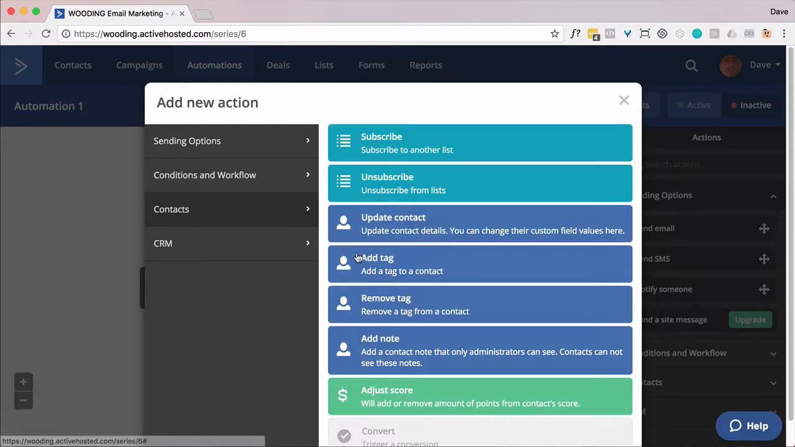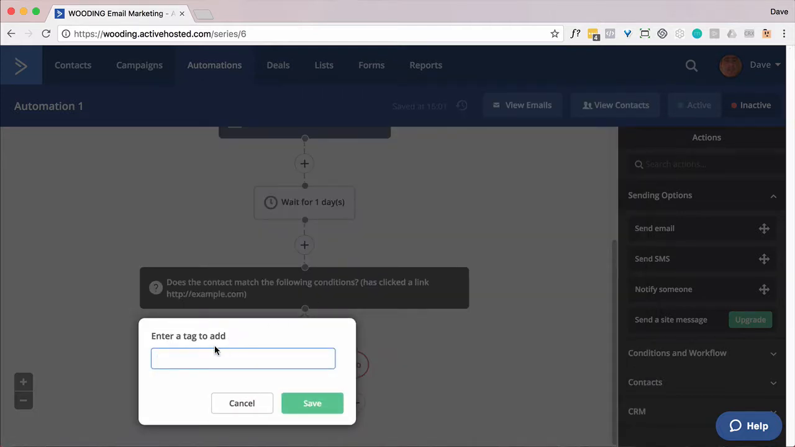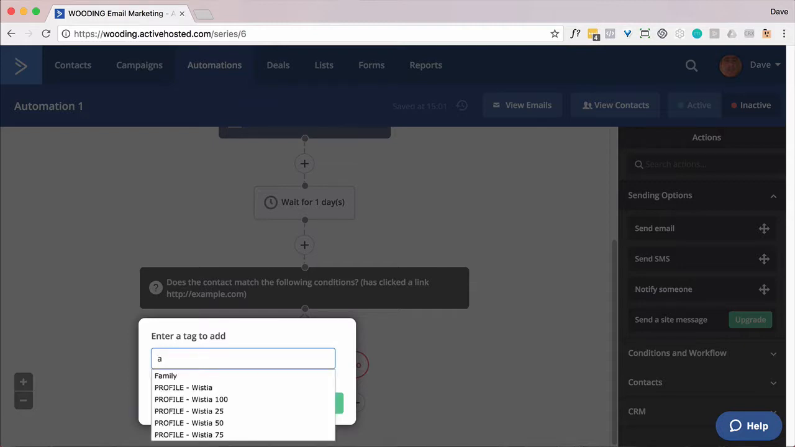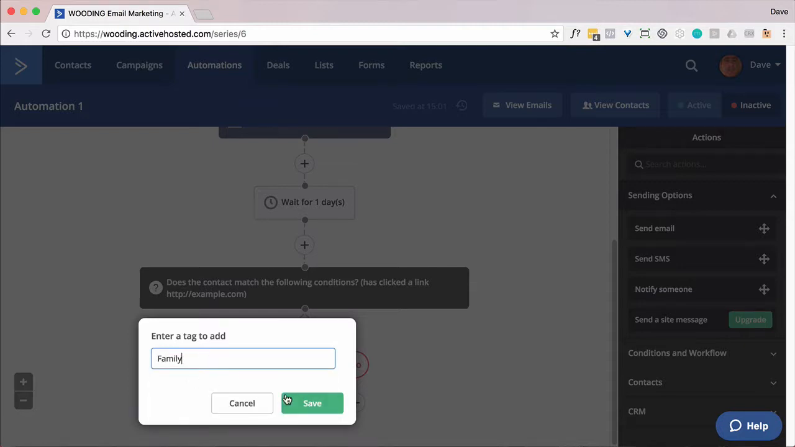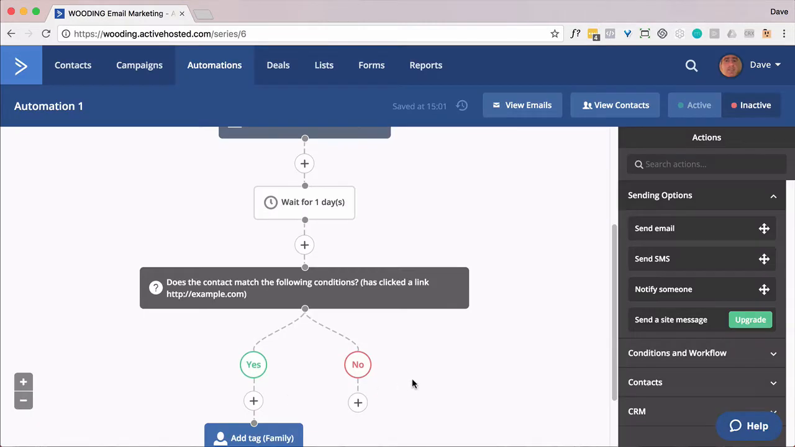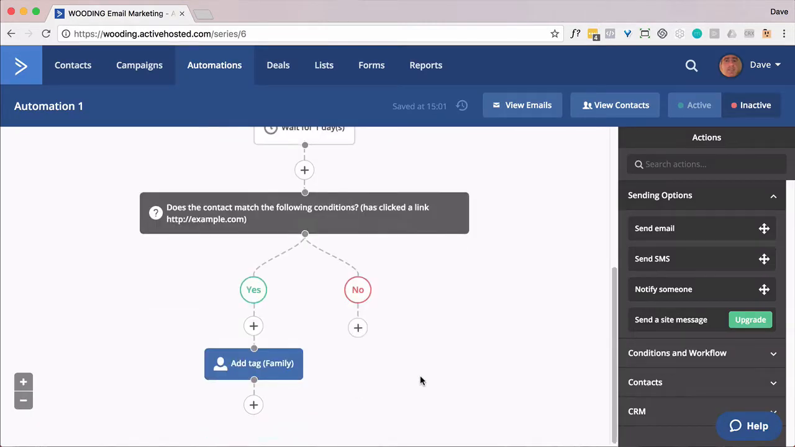So I'm going to go to contacts, add a tag. And heck, I don't even know what I have for tags in this account. Sure, let's do family. Somebody clicks that, they're going to get the tag that's called family applied. Now, if they don't, I don't want them to get that. So what I'm going to do is I'm going to merge this path back here at this point.